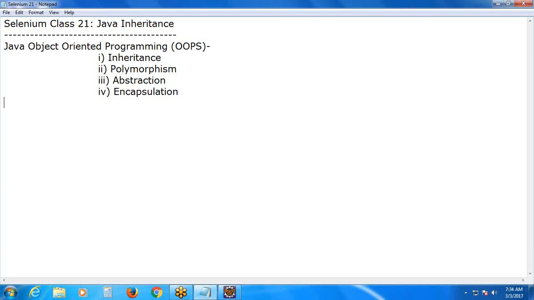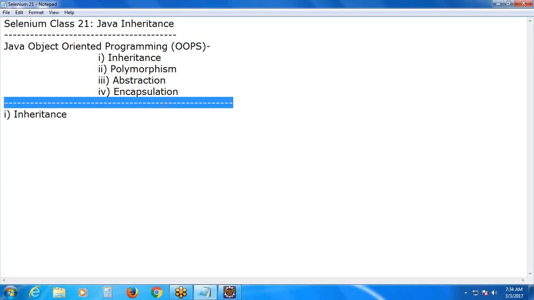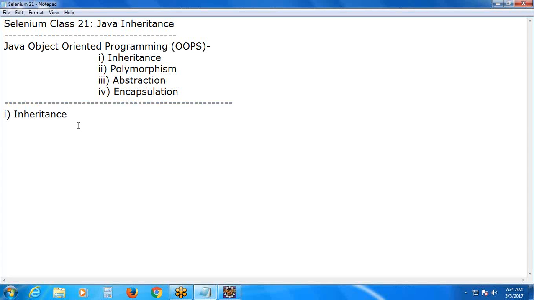See, these are the 4 fundamentals of OOPS. Okay, now Pavani, are you following? Fundamentals of OOPS, object-oriented programming system. First I am taking inheritance. Just a minute, it is an important one.